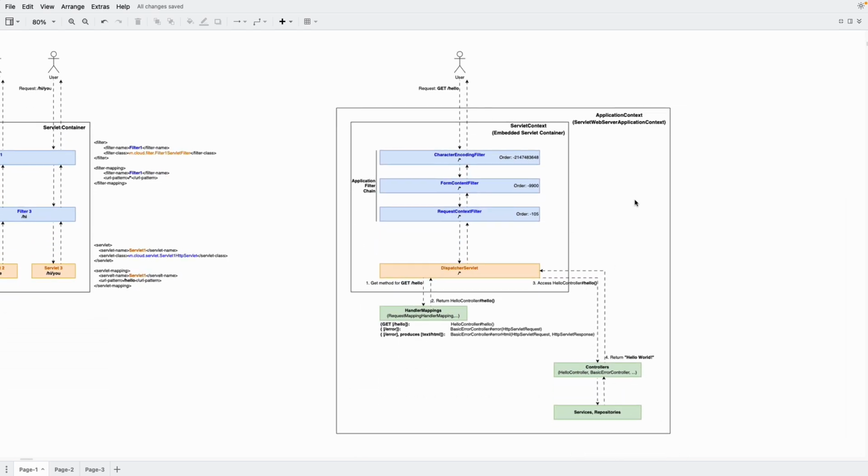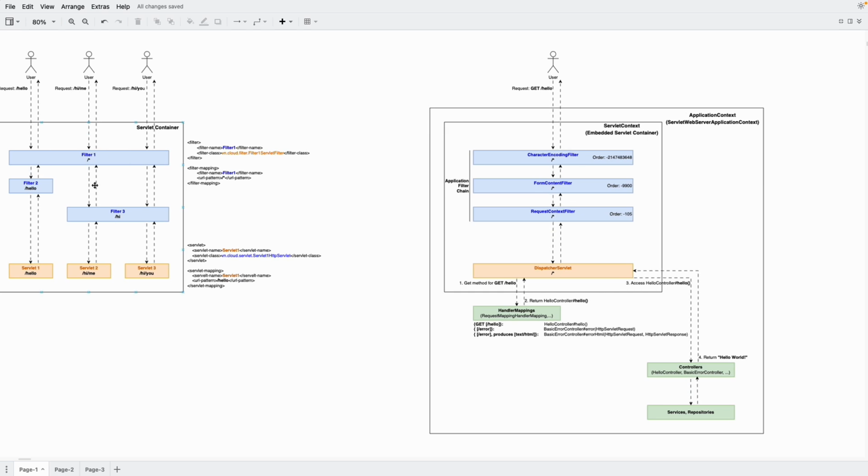So Spring Boot also takes advantage of Servlet Container and builds on top of it. So as you can see here, in the Servlet Container, Spring Boot predefines filters and servlets for us. With the simple web dependency, this is what we're going to have: 3 filters in the application filter chain and 1 servlet named DispatcherServlet, instead of letting us define a random number of filters and servlets.